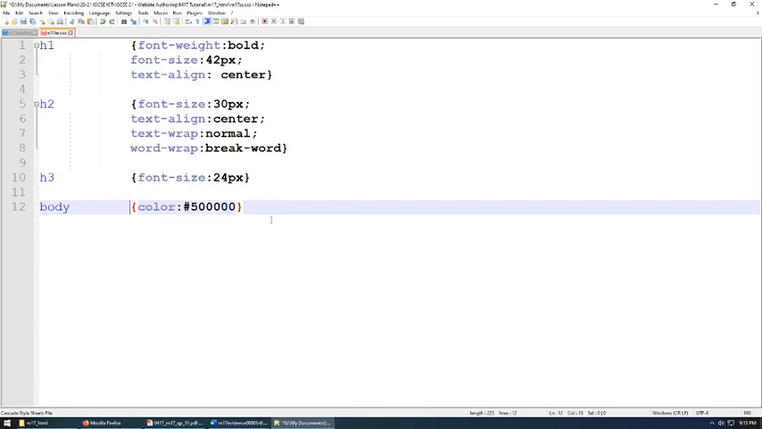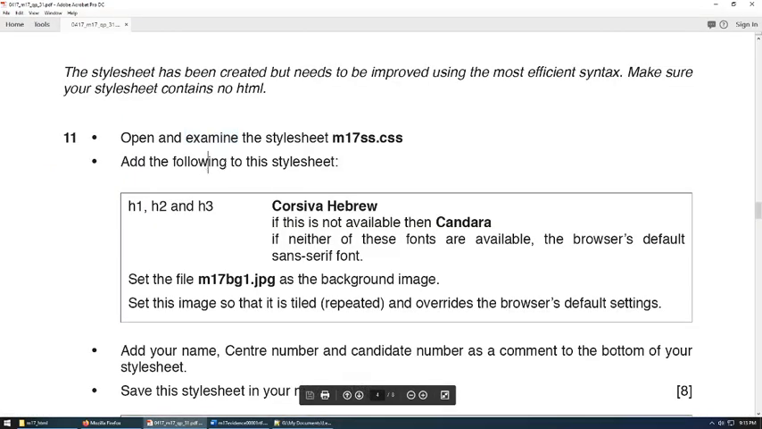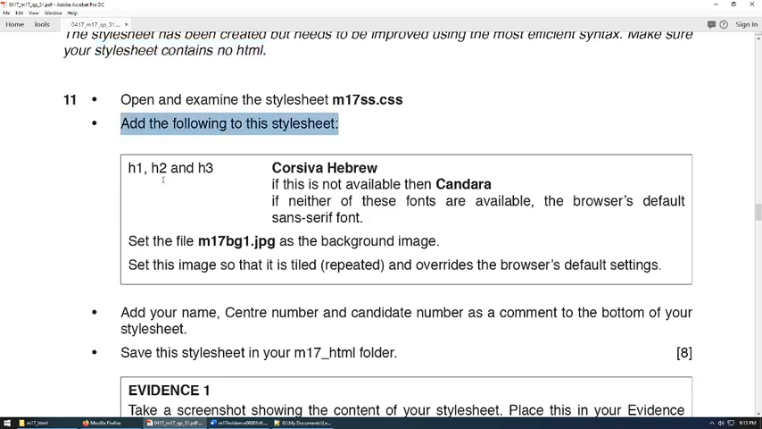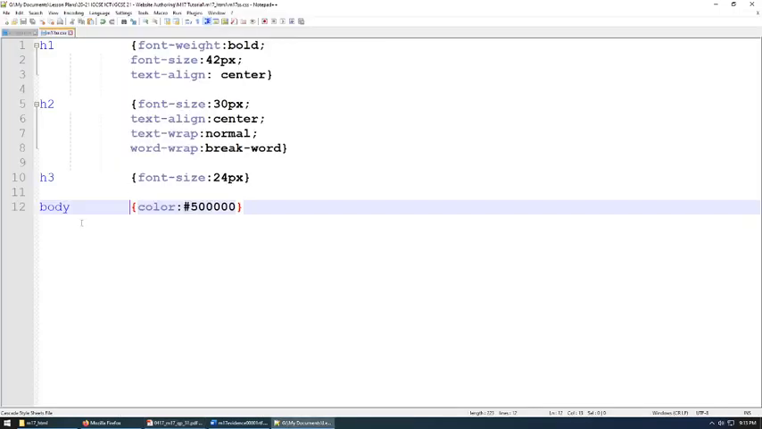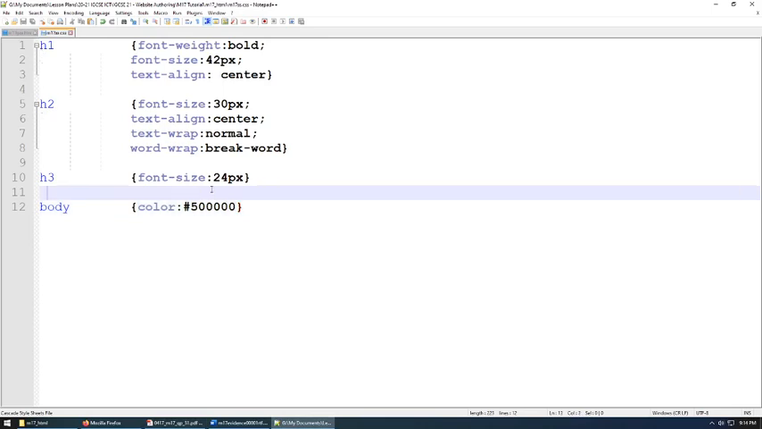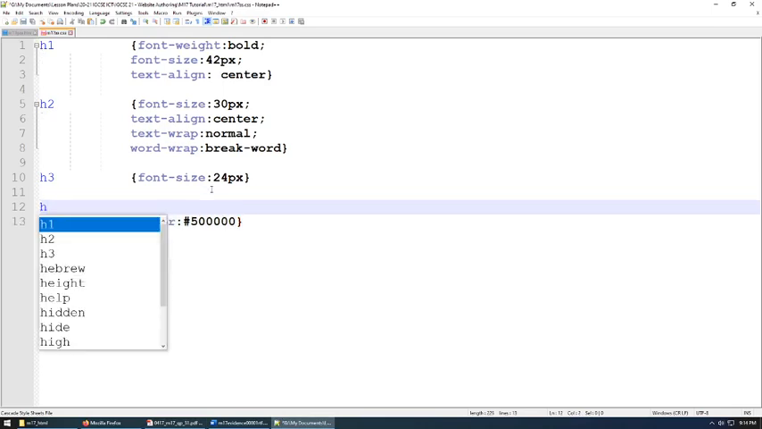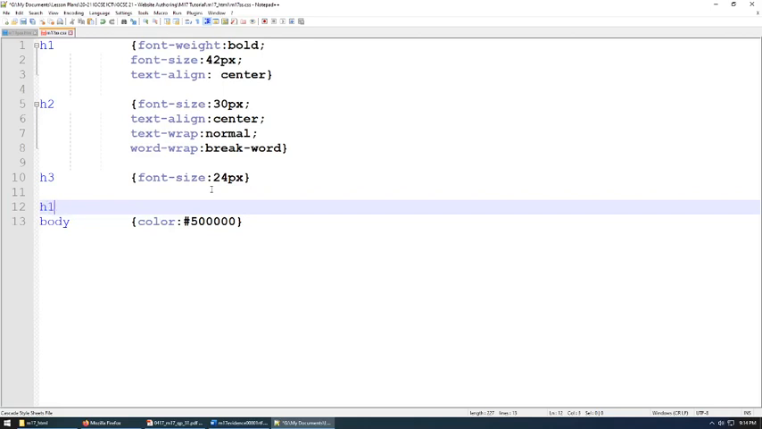There's no HTML in here, so I'm not sure why they say that it should contain no HTML. Add the following to the style sheet. H1, H2, and H3 should have Corsiva Hebrew as the default font, and then if that's not available, Candara, and if neither of those are available, the browser's default sans serif. Okay, H1, H2, H3. So we have H1, H2, and H3 separately, but this should be like kind of an override. So if there's ever something that's already been defined earlier, this should override it.